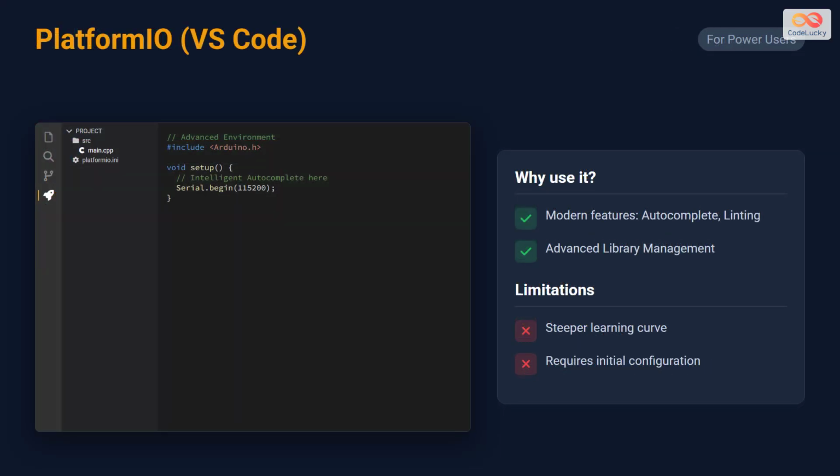For those ready to level up, PlatformIO is a powerful ecosystem that usually runs inside Visual Studio Code. It offers professional features like syntax highlighting, advanced debugging, and a unified system for managing libraries across different projects. While it has a steeper learning curve, it is significantly more efficient for complex, professional-grade development.